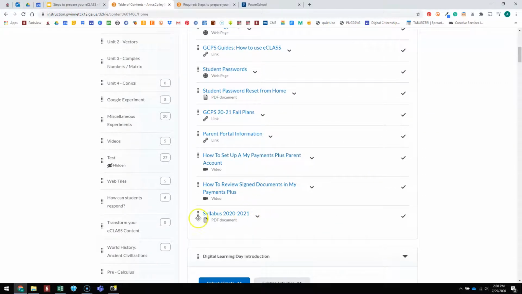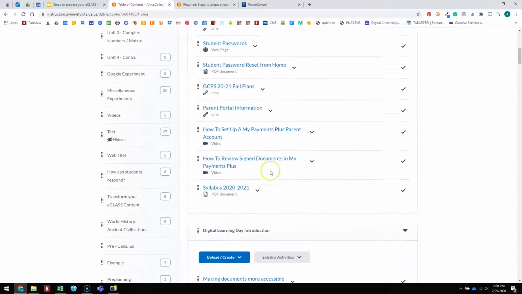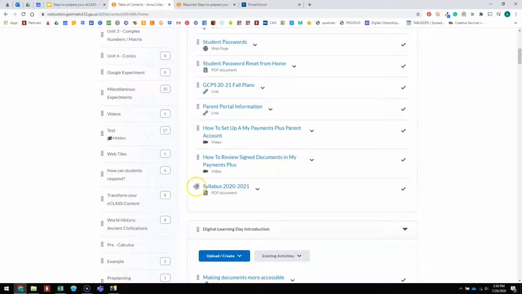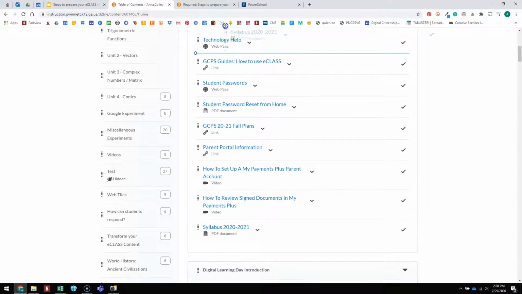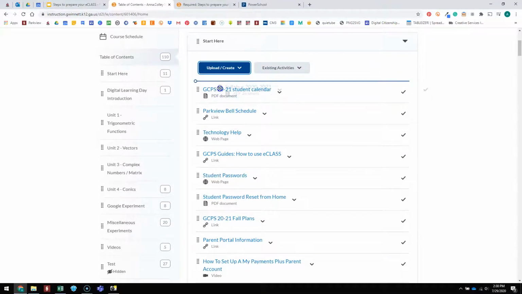So the next step I need to do is I want your syllabus to be front and center at the top, so that's the first thing students and parents see when they visit your page. So just like the modules had the dots over here for dragging, the syllabus also has the dots here, the different files here. So I'm going to click and drag syllabus up. You'll notice that same dark blue dividing line that we saw when we reordered the modules a second ago. So I want to put my syllabus at the very top, up above the GCPS student calendar.